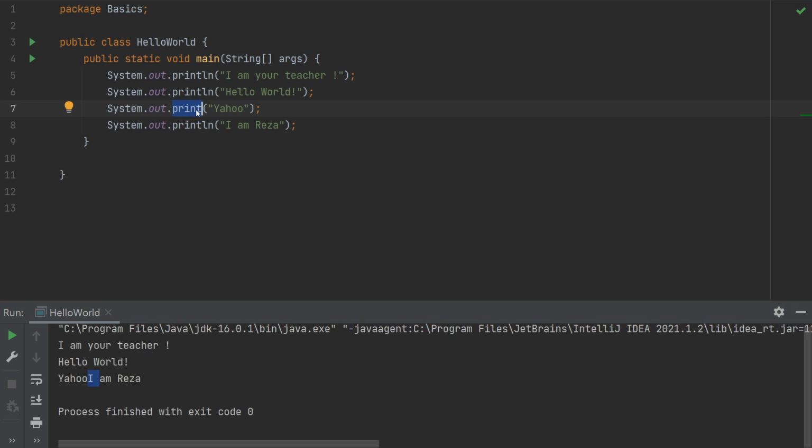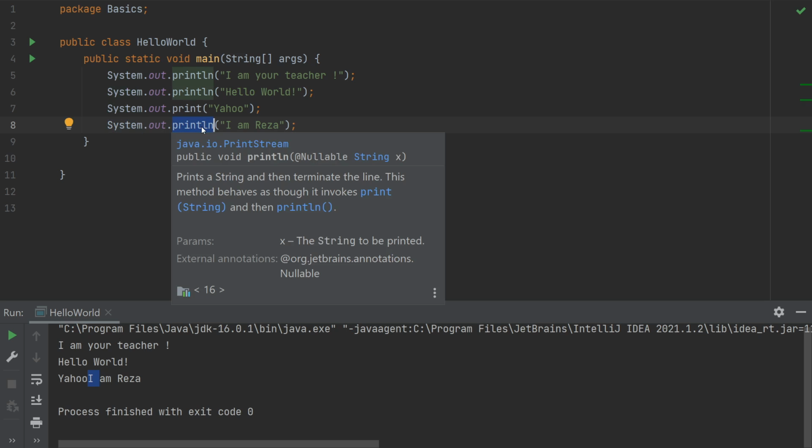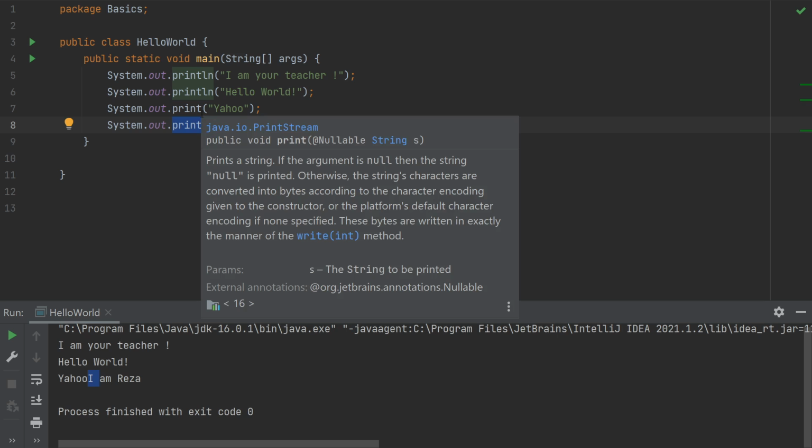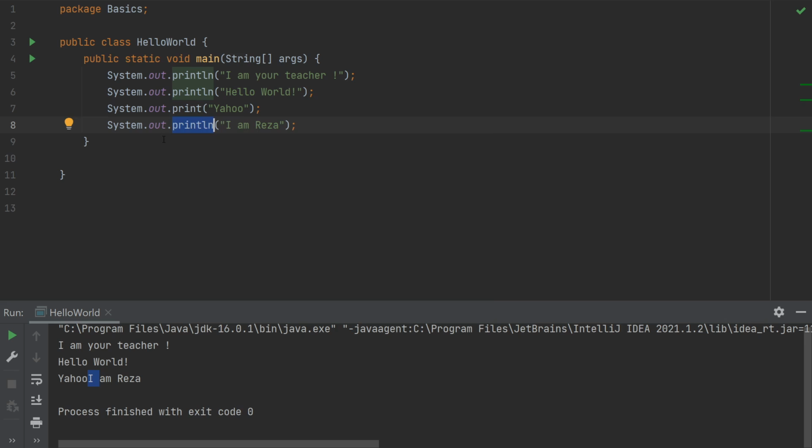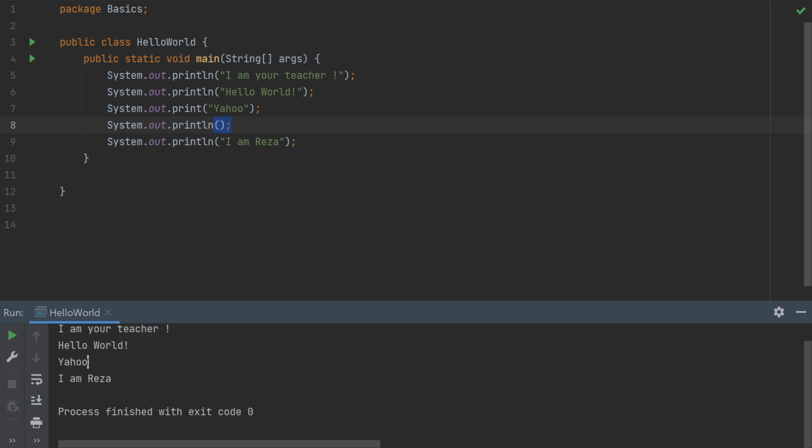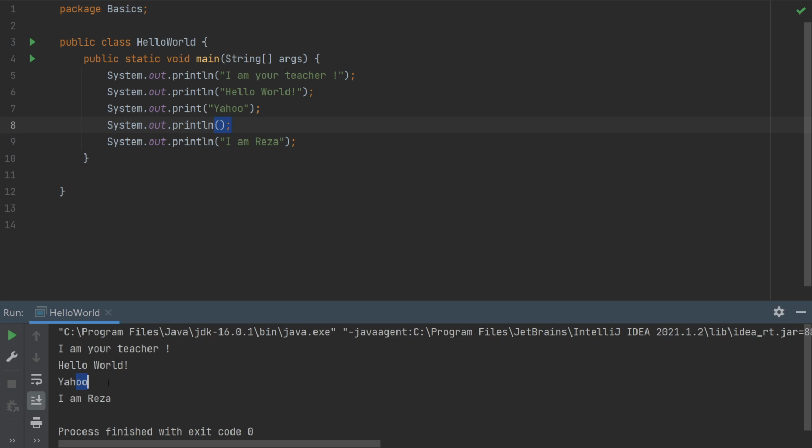So we have System.out.print and System.out.println. There are other ways, but we're going to focus on these two. In future videos, we're going to talk about other things that we can print, but for now, this is great. If we ever want to just go to a new line, we could also do a System.out.println without anything inside the parentheses. That would mean just go to the next line. So notice after Yahoo, we're going to the next line.